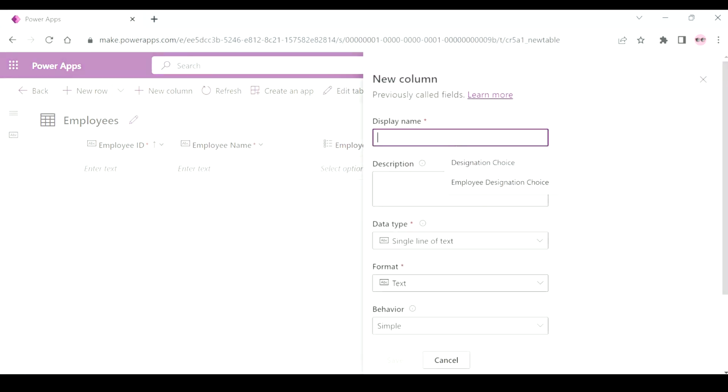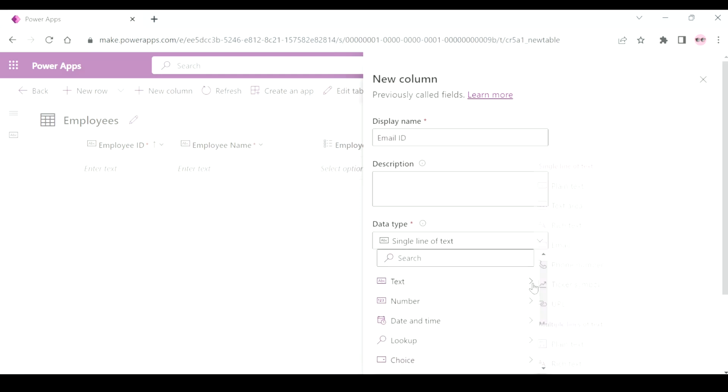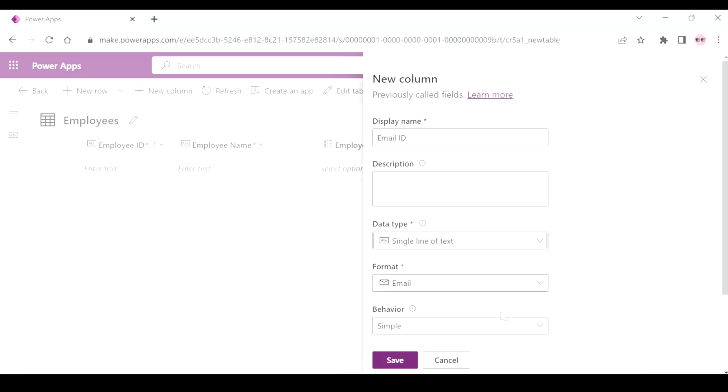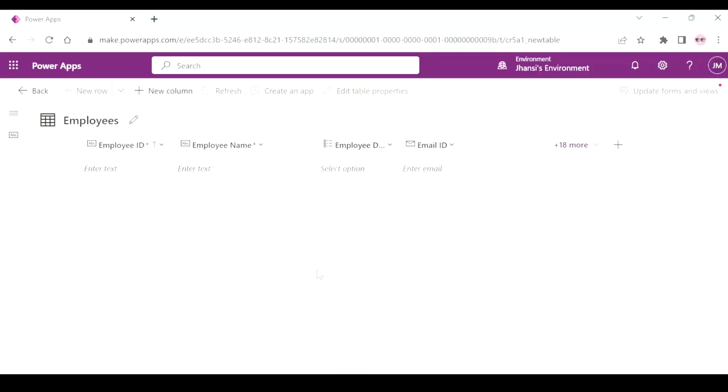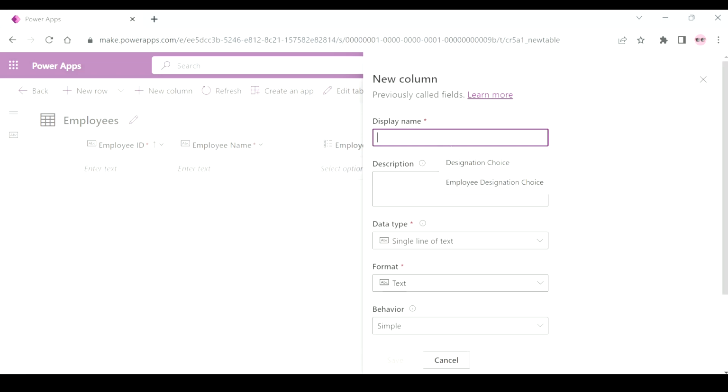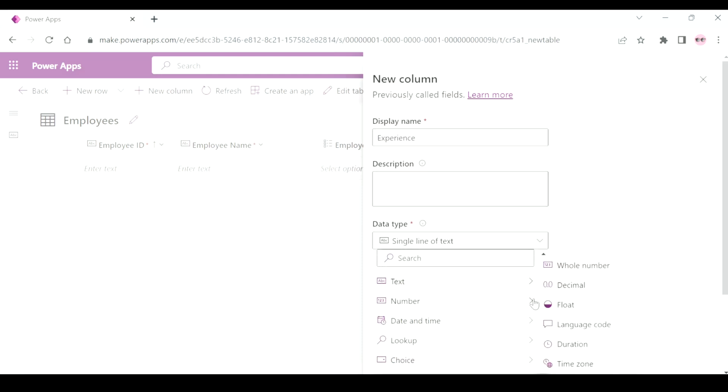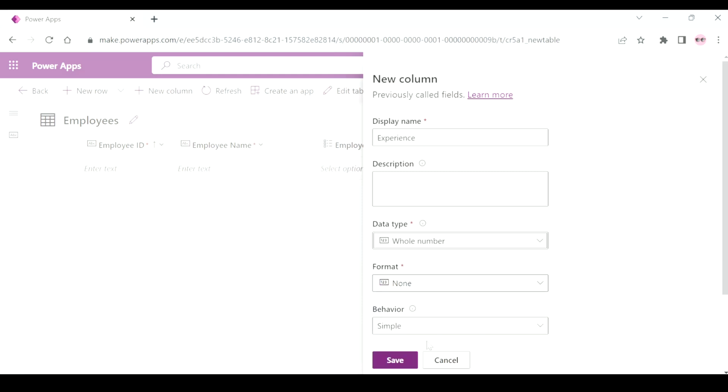And now I'm giving the display name as email ID. Now we have the format of email ID, so I'm choosing it here. It's an optional one for now. And the immediate next column is experience. Experience, I'm giving it as a number. In a number format, we have whole number, decimal, float, language code, duration, and time zone. I'm going to choose whole number. Save.